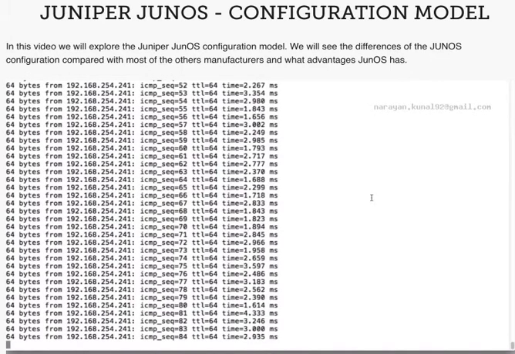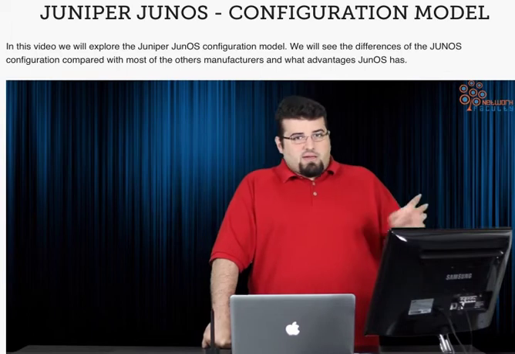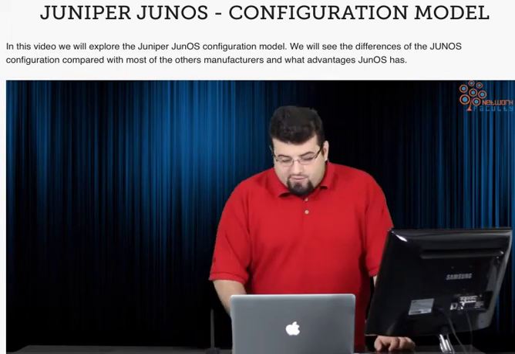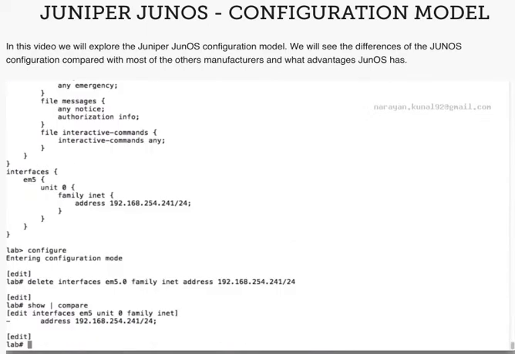As we can see, the ping is still working because, like I said before, we can do whatever we want on the candidate configuration until we actually apply it using the commit command. It won't make any difference for the active configuration. So let's apply it and see what happens.